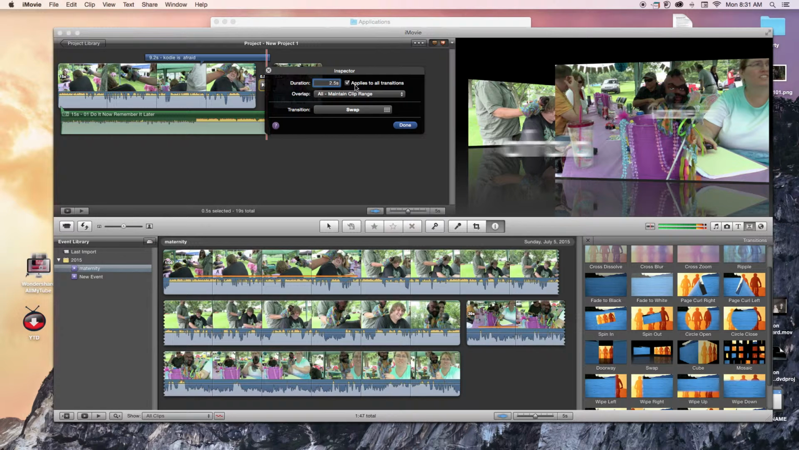Another thing to keep in mind is this box is checked here. It says applies to all transitions. So that means for every transition that you put in your project here, it's going to automatically set it to 2.5 seconds. Sometimes when you're trying to crunch everything in to fit, especially when you're using music, you don't always want every transition at 2.5, but I guess it doesn't really matter.